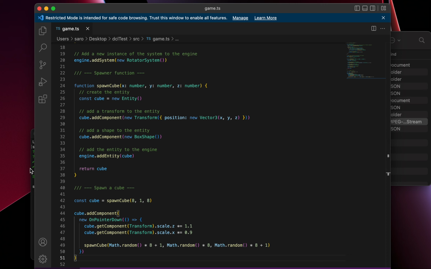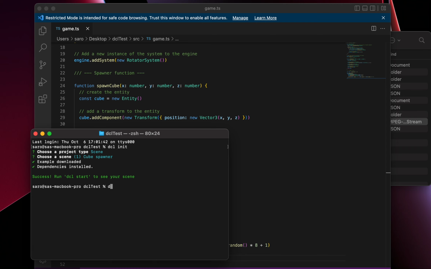And to get this scene going in a local server, you're just going to run DCL start here in your terminal on the folder. So again, this is running on the folder itself. You need to make sure that you are in your folder here.